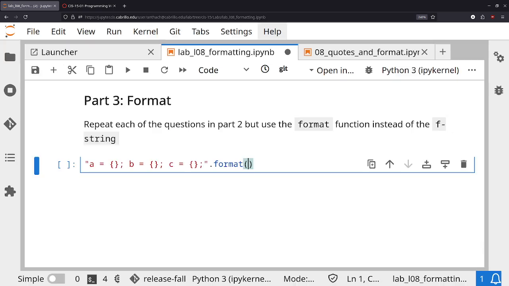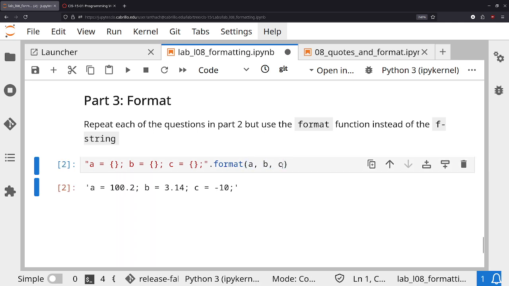Okay, so we have 3 holes, and we need 3 arguments. It's like interpolation. We're going to put A, B, and C. A will go inside of this hole right here, B will go inside the second hole, and so on. The number of holes usually should match the number of inputs to this function. So we'll run this, and it prints it out like this right here, which is exactly what we want.